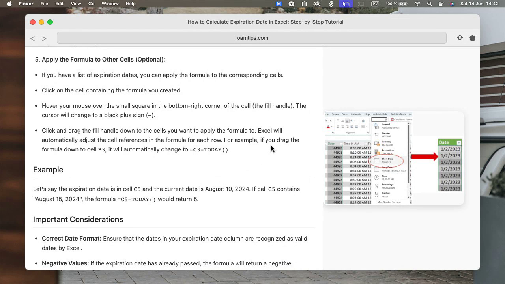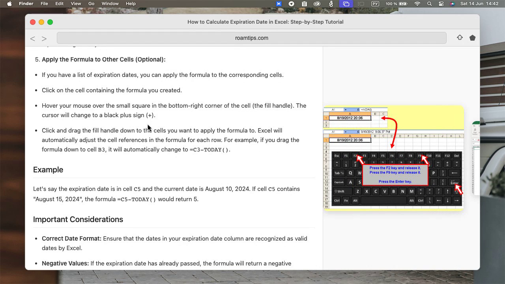If you just want to subtract from a specific date rather than today, then simply replace the TODAY function with that date in the same format as your expiration date. For example, equals A2 minus October 27th, 2023.